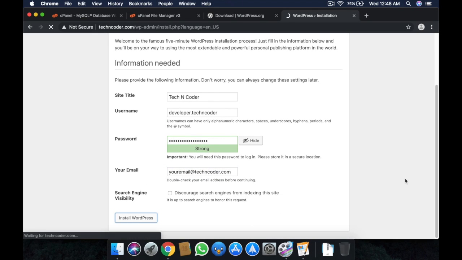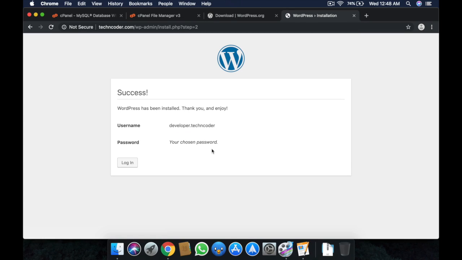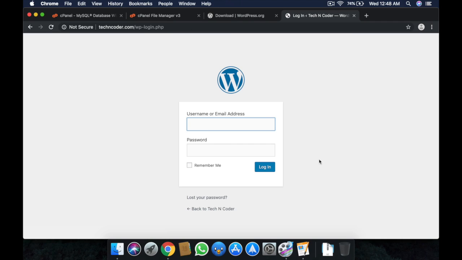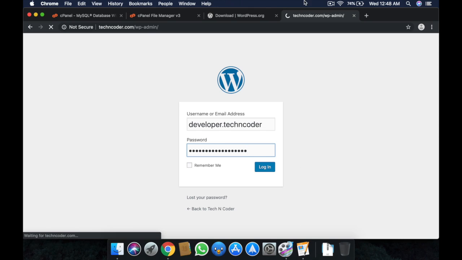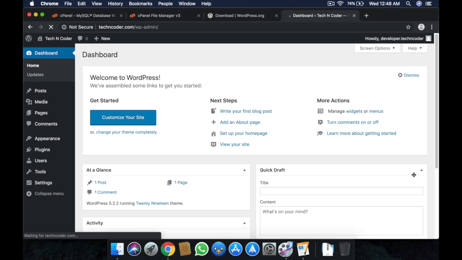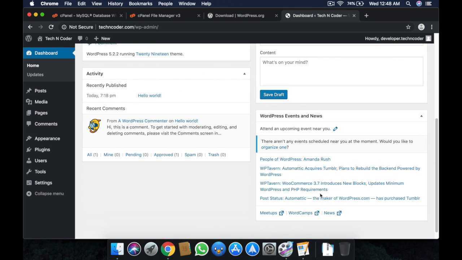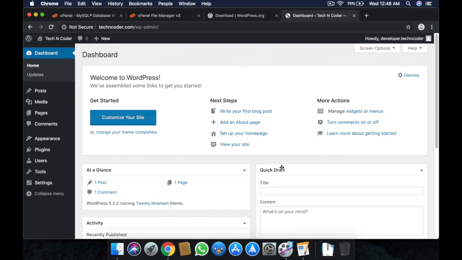Click on the Install WordPress button. Voila! Congratulations, you have successfully installed WordPress on your server. Great job! Click on the Login button to access the WordPress backend. Specify the user ID and the password which you used while setting up WordPress to log into the backend. Once logged in, you will now see the backend of the software.